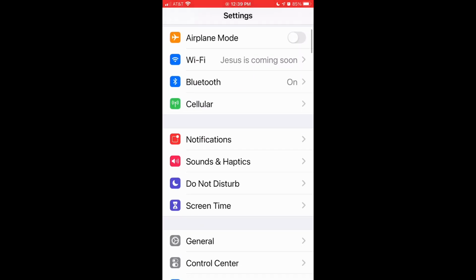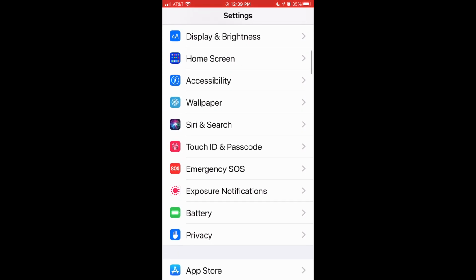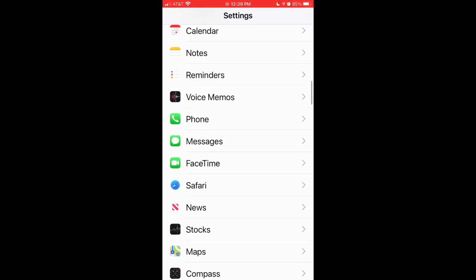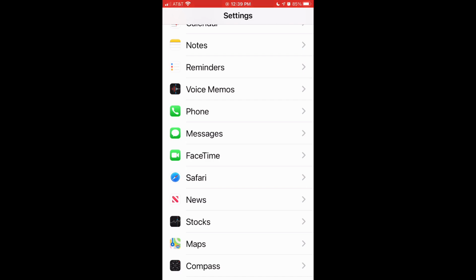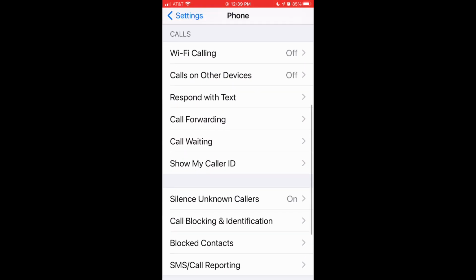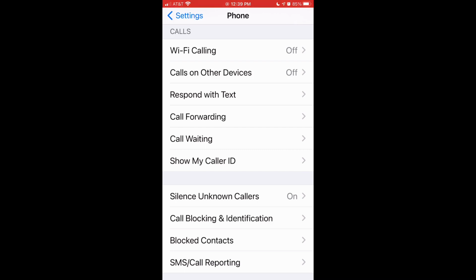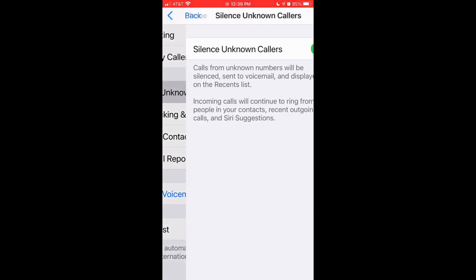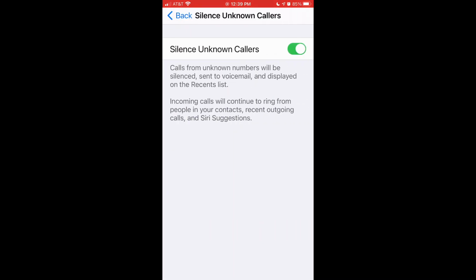First tap on settings, then scroll down until you see the phone icon. It's in green. Okay, there it is. Now tap on phone. Scroll down and find Silence Unknown Caller, then tap on it. To turn this function off, simply tap on the green switch. And it was that easy.